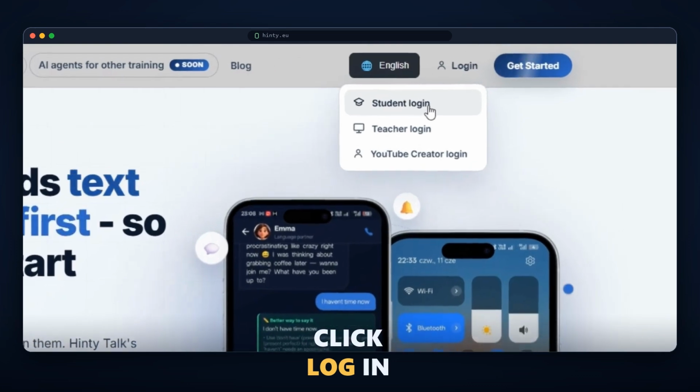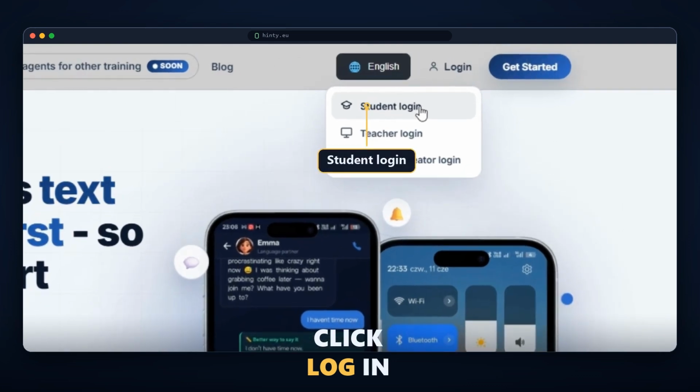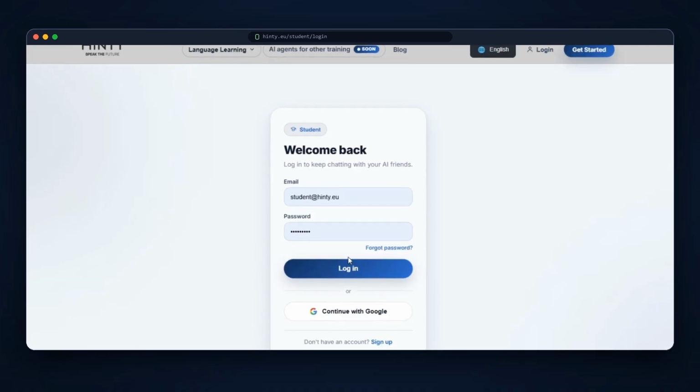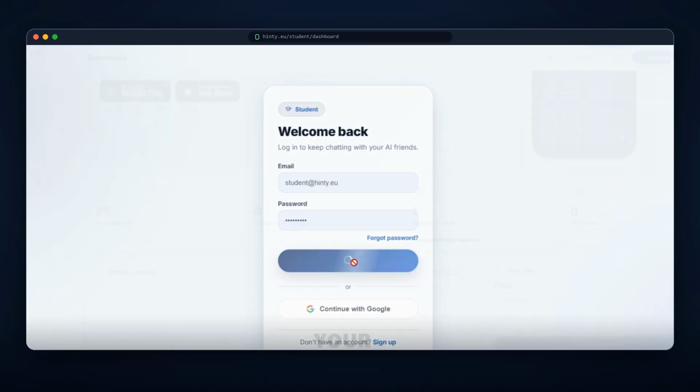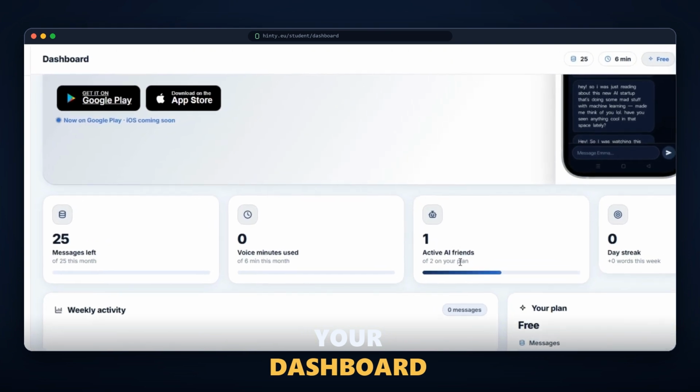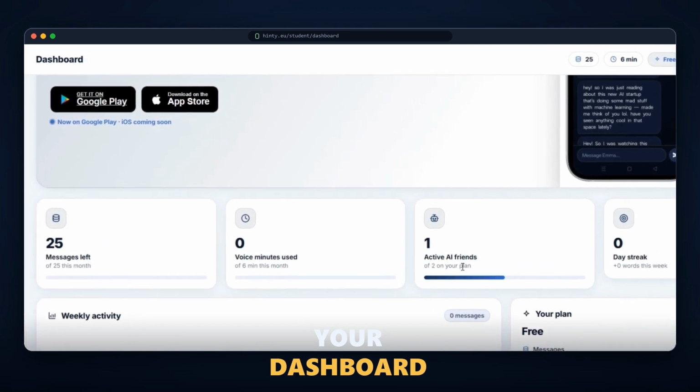First, click Login up in the corner and choose Student Login. Type your email and password and log in. This is your dashboard, your messages left, your speaking minutes, and your streak.